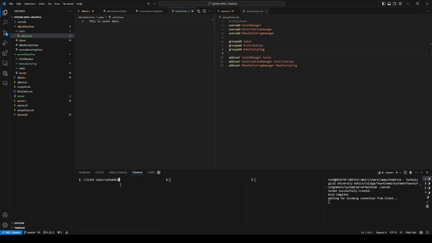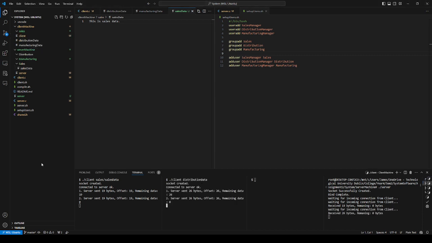The sales manager is going to transfer the sales data, and this is just to show that they can specify any path they want. I've put the sales data in this sales directory up here. So they're going to do that. You can see the transfer begins on the server, and then distribution is going to transfer a file, and then manufacturing is going to transfer a file.